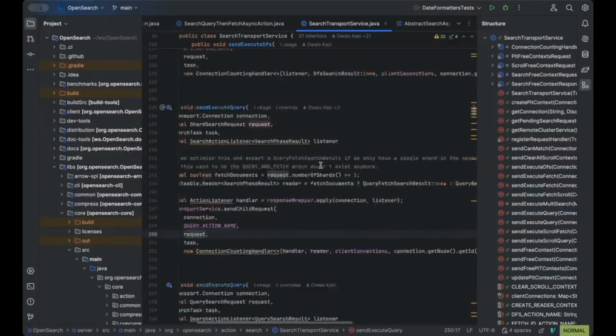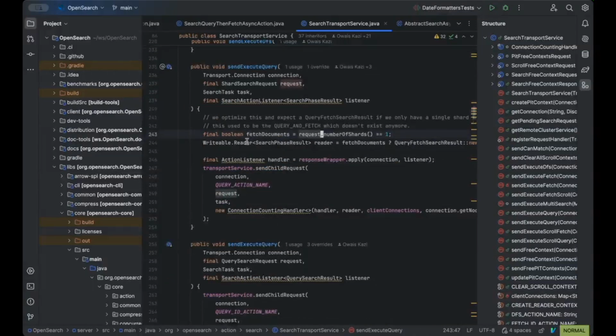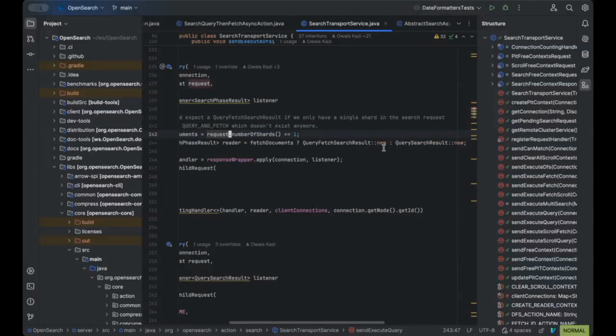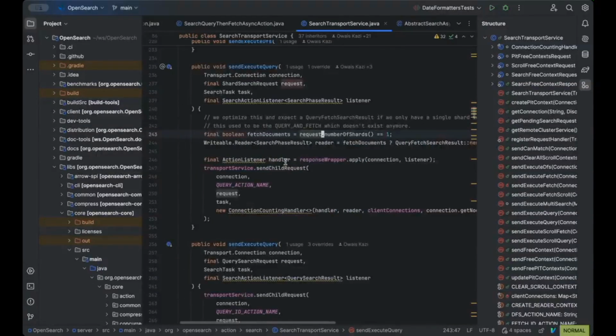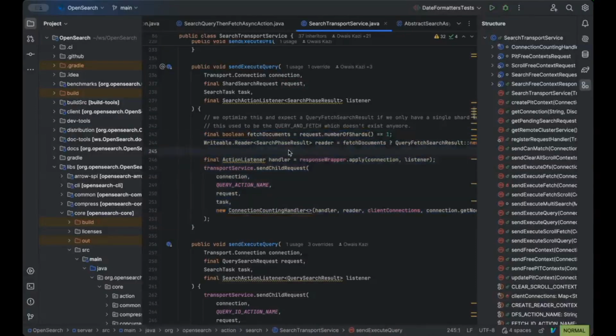And oh, sorry. Interesting. There is actually something here where we do still do a query and fetch, but it doesn't exist anymore. Okay, cool. So we do actually collapse query and fetch into a single operation. But we do it here, not based on the search type. So you can't actually specify the search type anymore. But we do have the optimization that if you're only hitting one shard, then you could query and fetch in a single call.